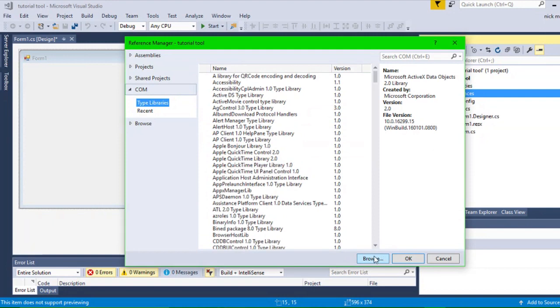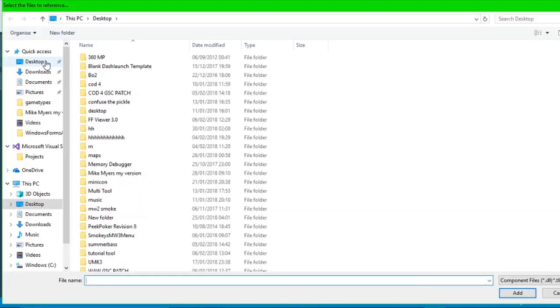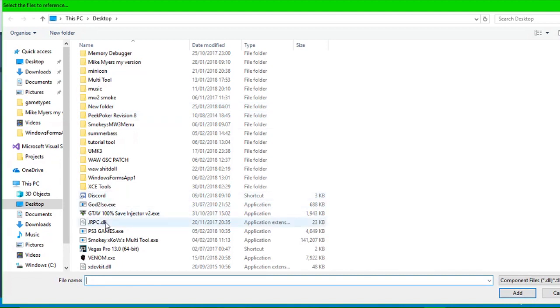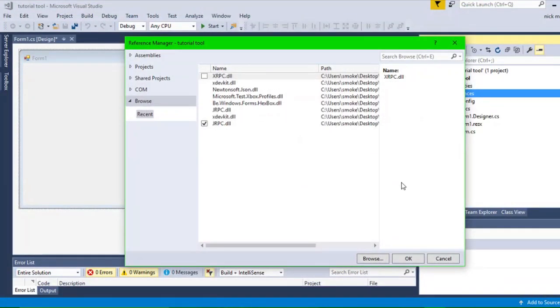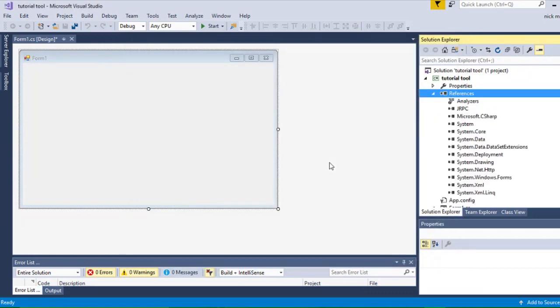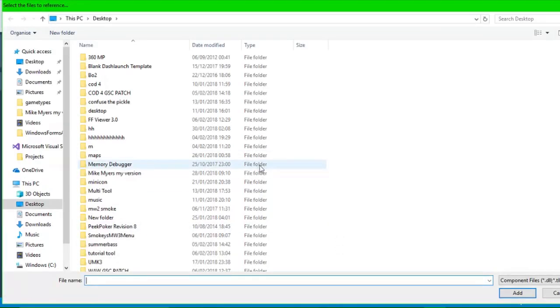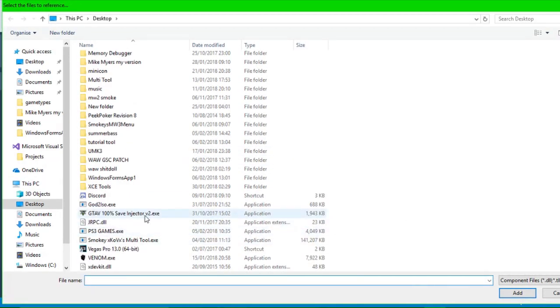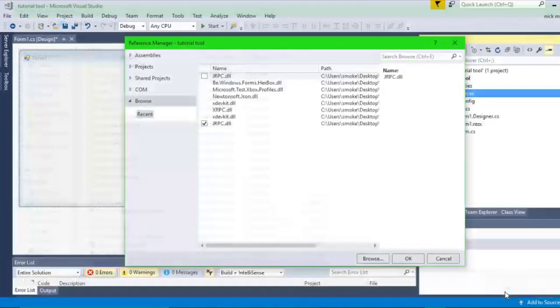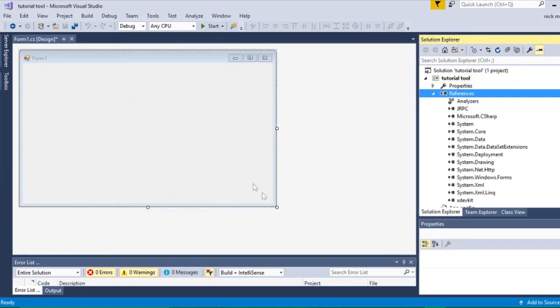Now you want to go to Browse, click the JRPC.dll and add it to your tool. Once you've done that, press OK, and make sure the box is ticked for your JRPC.dll. Now you want to add another reference. For some reason I forgot about this, so you want to add xKoVx as well. Once you've done that, you just want to press OK.